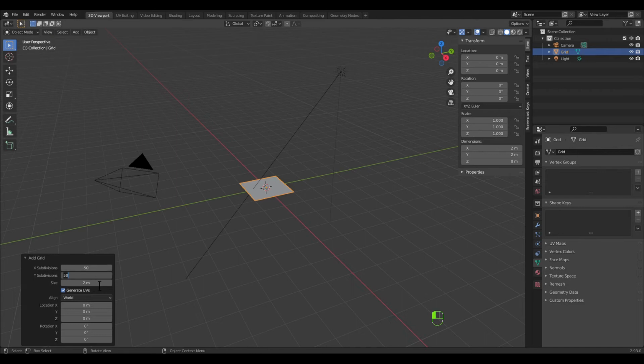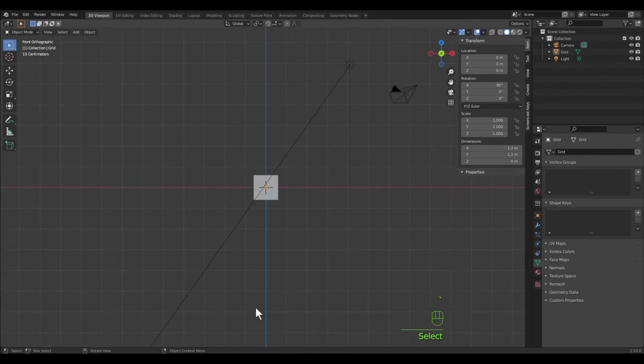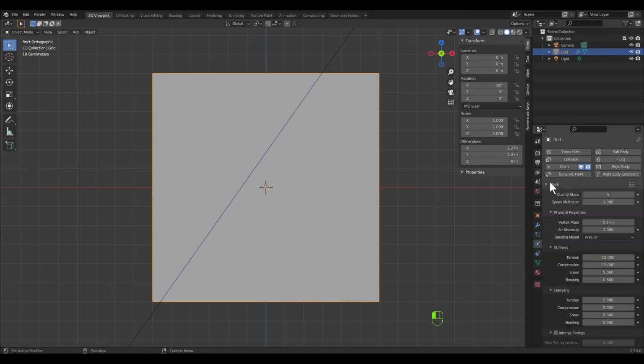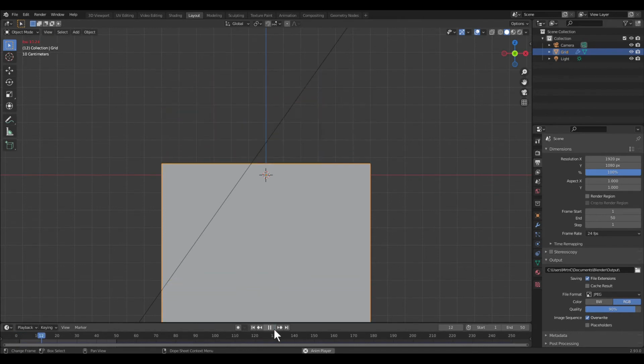I'll create 50 vertices in each direction, making 1.2 meters long, and I want to make it stand upright because curtains don't normally lie down. There we go. So let's create this, turn this into a cloth object. Probably only need 50 frames to work on. Let's play that, and as we'd expect, it falls.